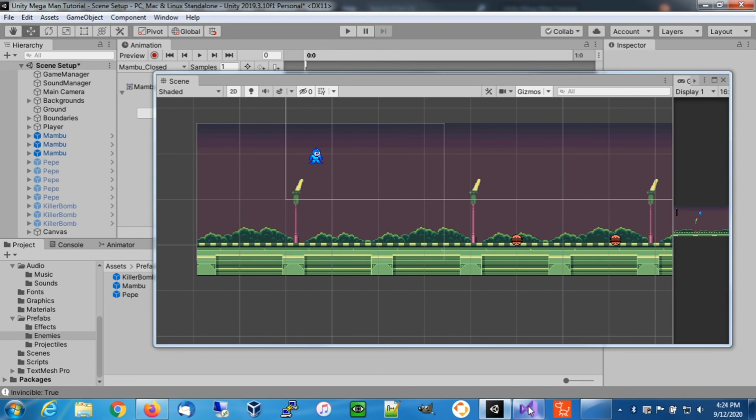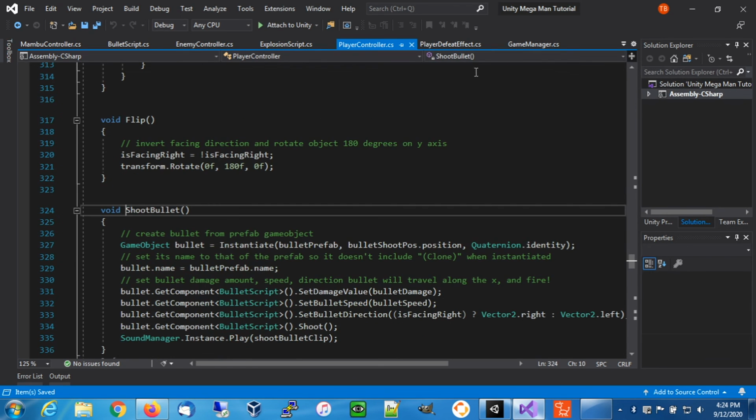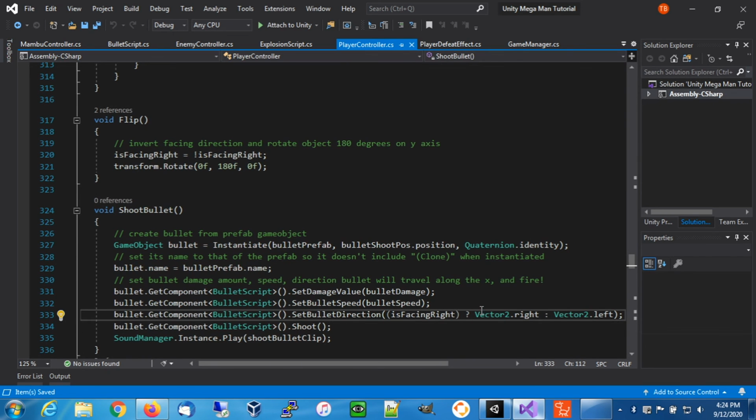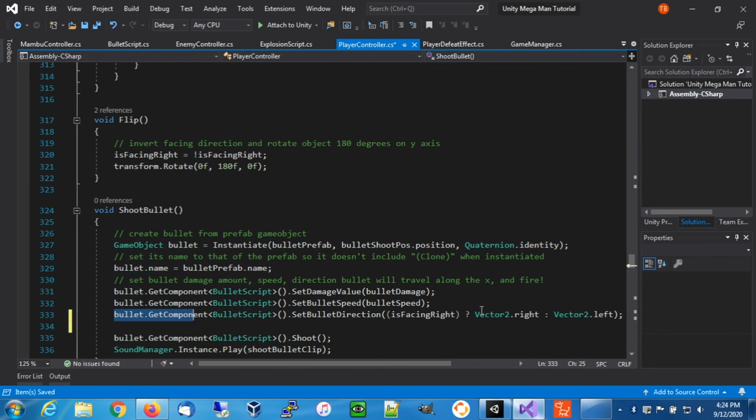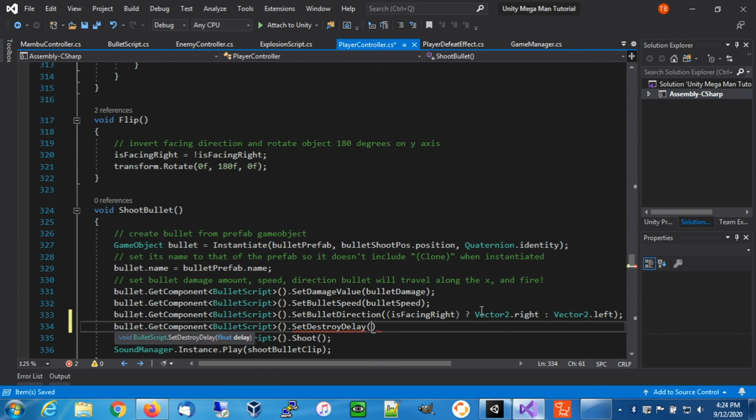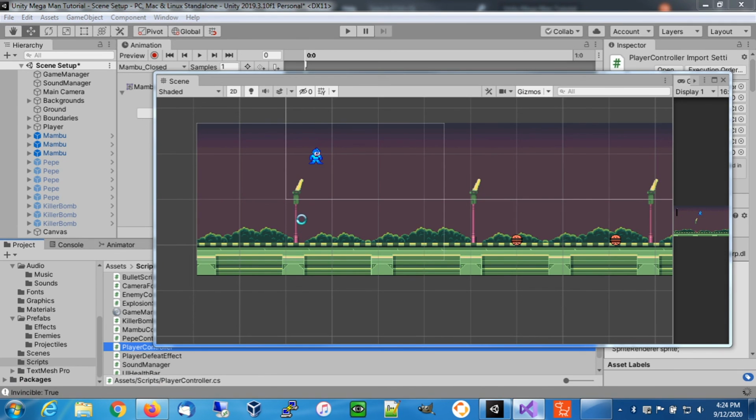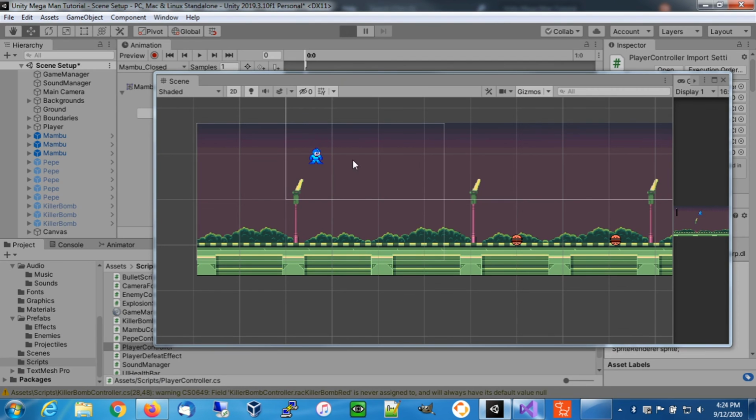But before we do that, I want to make one change, and you're going to make this change too. Pull up your player controller script and go to your shoot bullet. And right here after the vector stuff, you can copy this. And much like Mambu, we're going to set the destroy time, the delay to 5 seconds here also as well. So save that. Okay. So now we're going to go back here and play it.